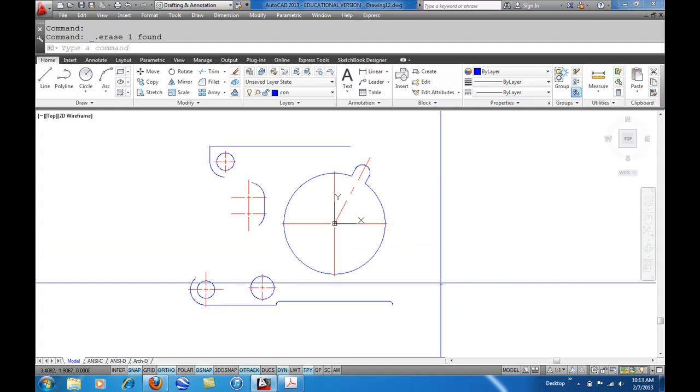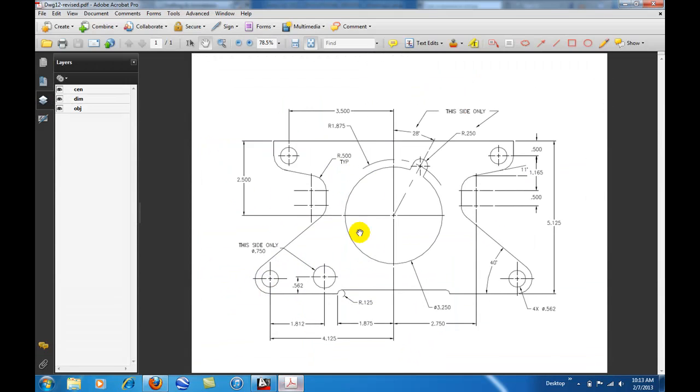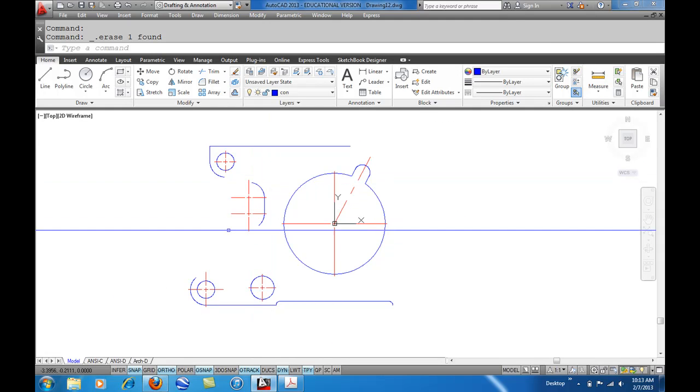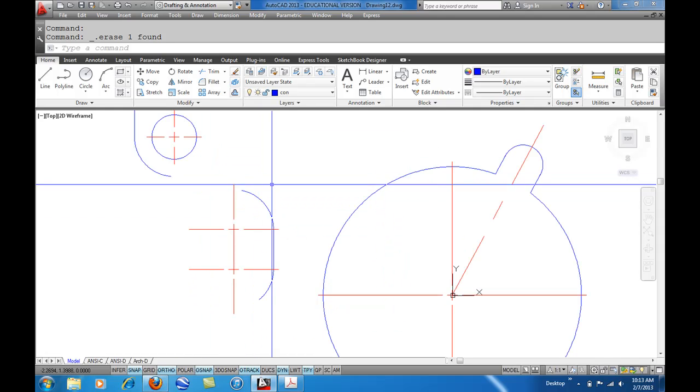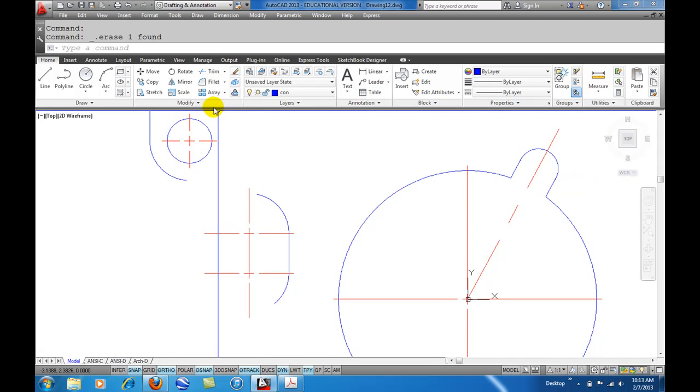Okay, now we do have drawing number 12. I have had a few questions on this drawing. So one of the questions is, how do you draw these lines at an angle? And how to do this circle on the center layer.